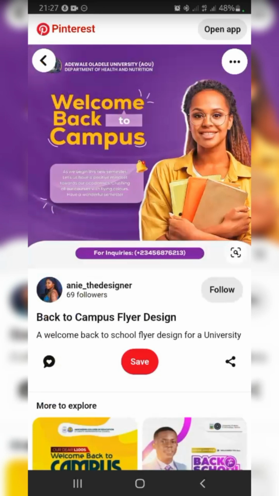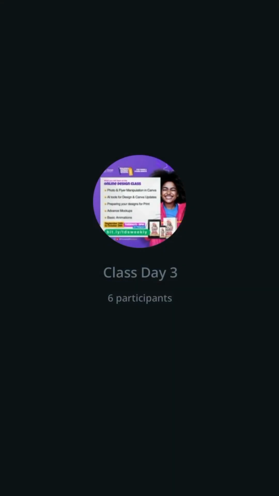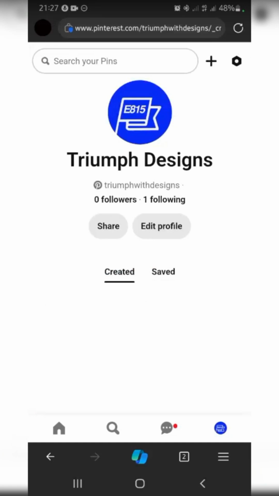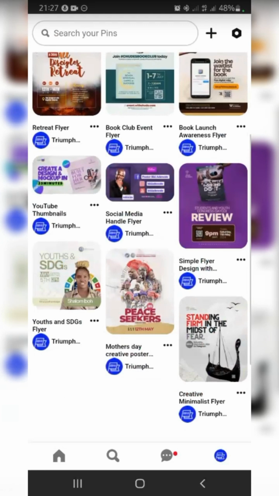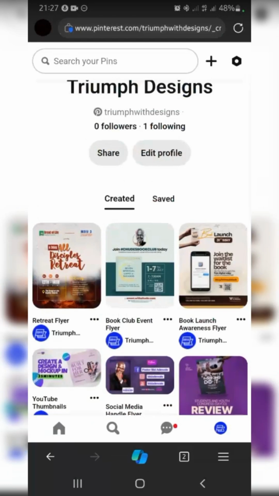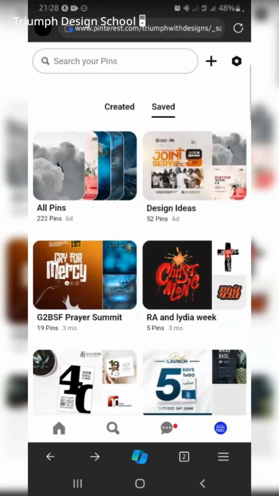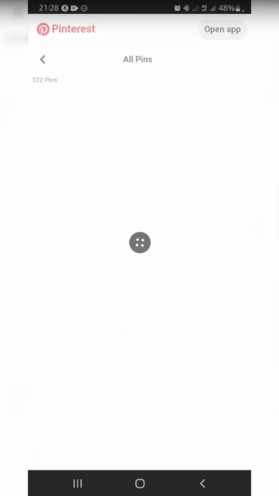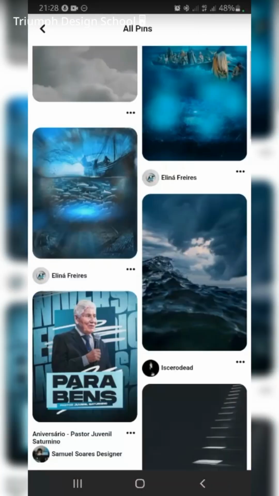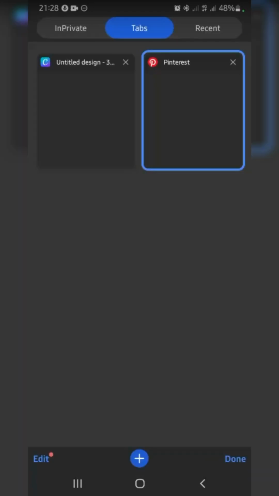Let me show you some of the things we've saved, ideas that we like. You can also create yourself. There are some designs that we've created and uploaded to Pinterest. So these are some of the ones that we've saved. We saved quite a number, and we just use them to guide us on our designs or what we want to do. So let's go back to our design.